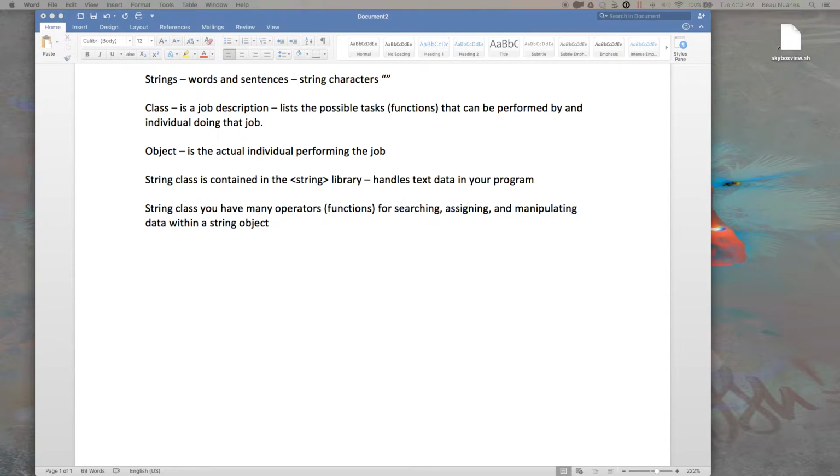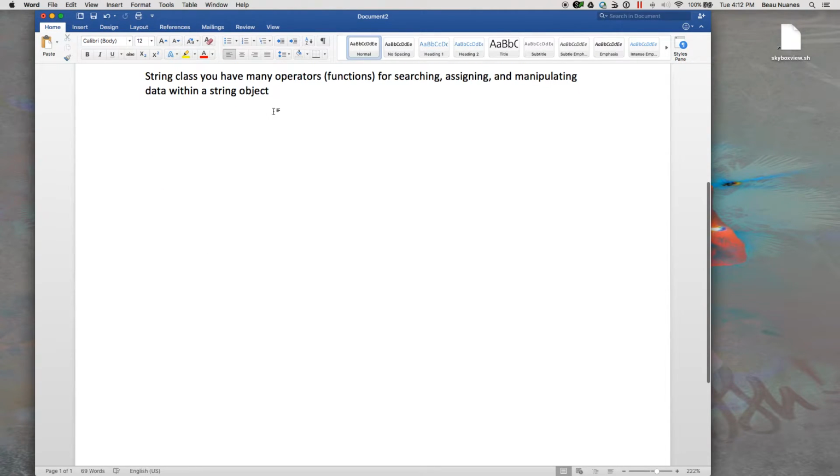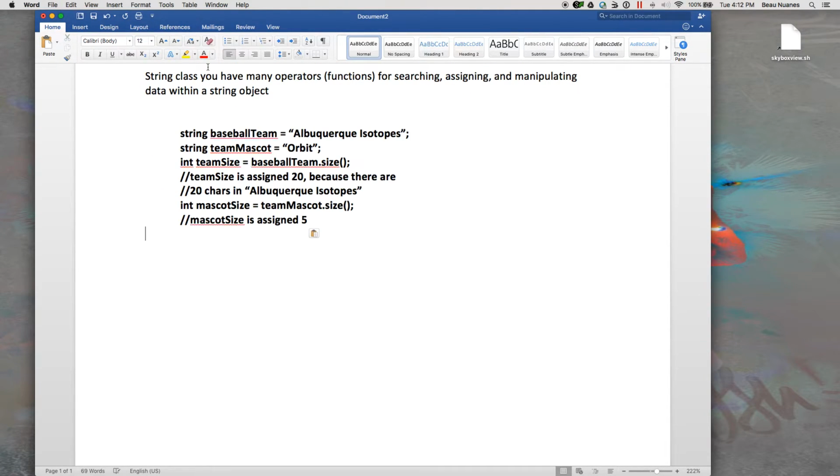Let's look at an example. Say we have string baseball team. Here's the string, and here's baseball team. So we're declaring an object called baseball team. It's going to get a value of Albuquerque Isotopes. Notice there's our double quotes, here and here, wrapping our string. Then we have string team mascot, which is Orbit. Here and here.